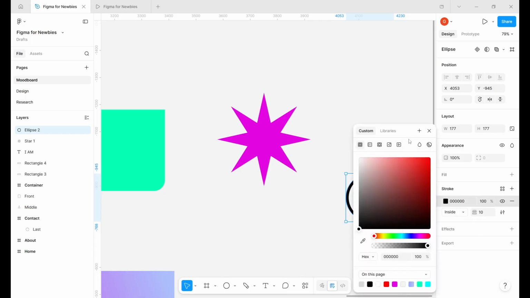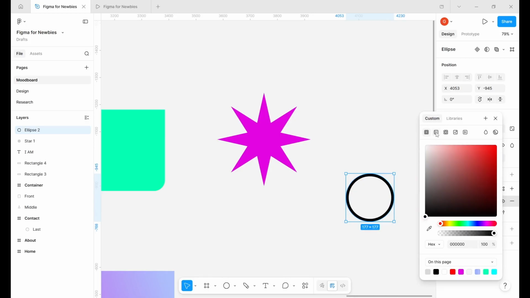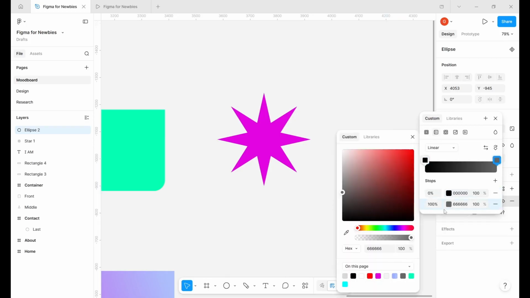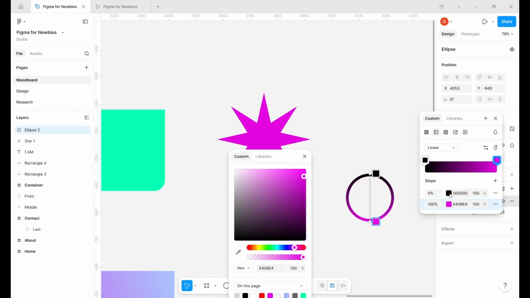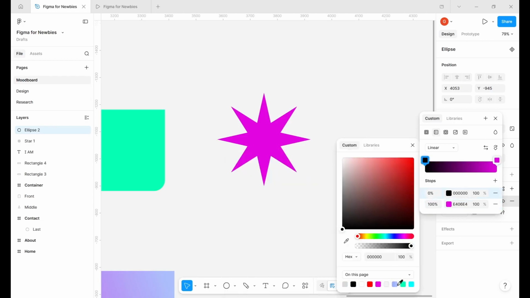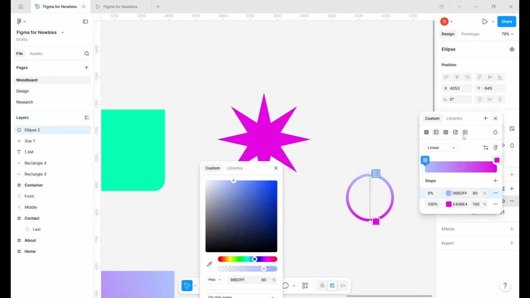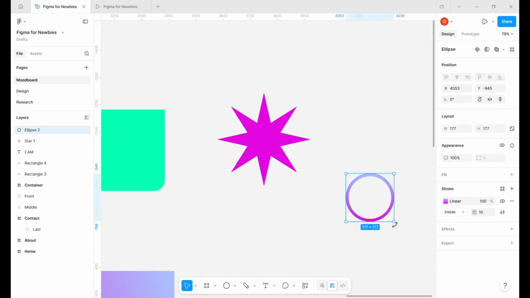I'm going to come here. You can do the same thing we did. You can come to your gradient and give this any color of your choice. You see that? So you can also give your stroke a gradient. You can make it inside, outside, center, and so on. The more you design, the more you understand the functionality of all of this.